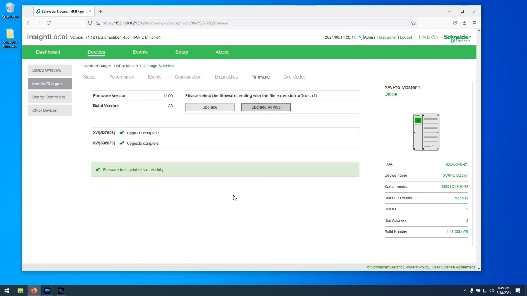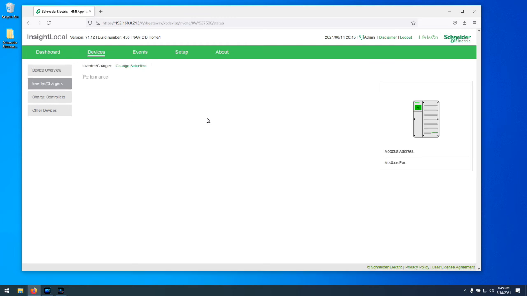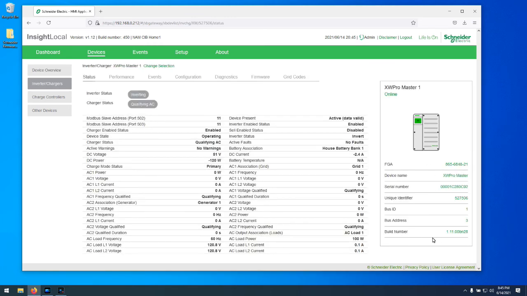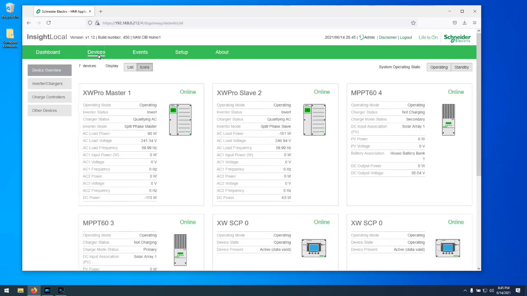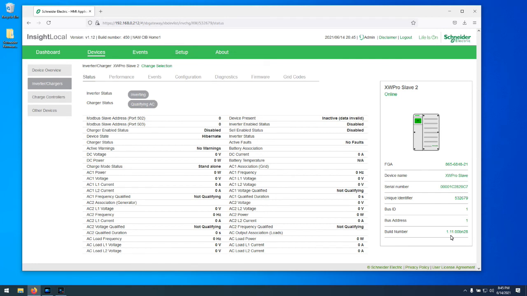And now roughly 20 minutes have passed and we can see the firmware has updated successfully on both inverters. So we go back to devices and we can take a look at each inverter and make sure build number version 1.11. So the master is updated. And let's go to the slave. It is also updated as well.